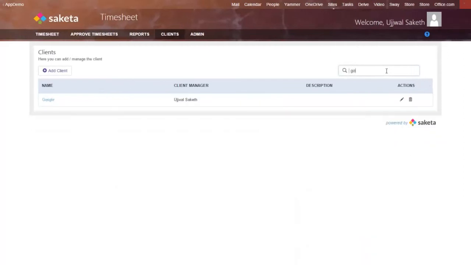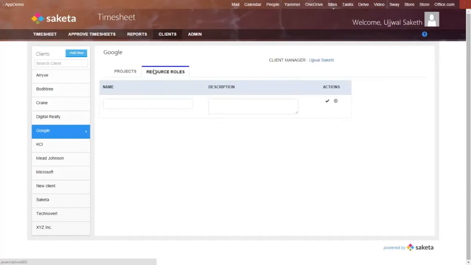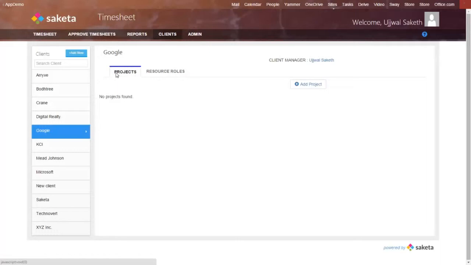And when I search for Google here, you'll see that there's a tab called Google here. So these are all the clients that are present in the timesheet as of now. And this is the Google client that I just created. And here again you have two tabs: projects and the resource roles. So if you gave the resource roles in the previous step, those resources will be populated here, but I wanted to give resources based on the project.